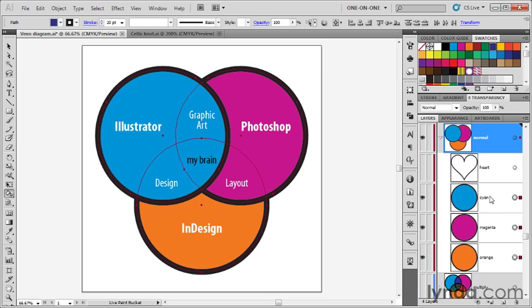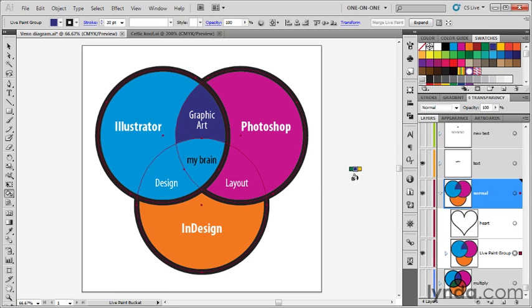I had three separate objects called cyan, magenta, and orange after their colors. And then if I press Control-Shift-Z or Command-Shift-Z on the Mac, as soon as I click with the live paint bucket, I've created a live paint group. And that's a special kind of object inside of Illustrator.